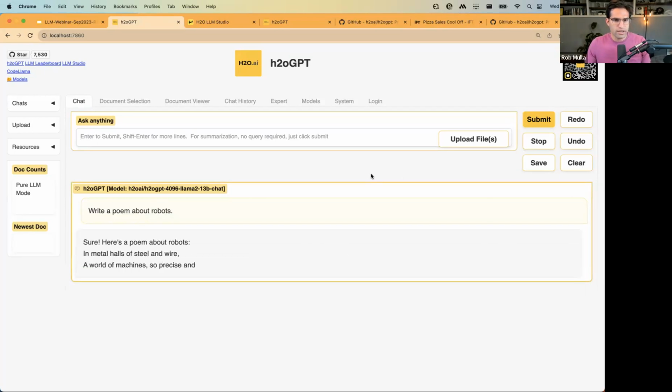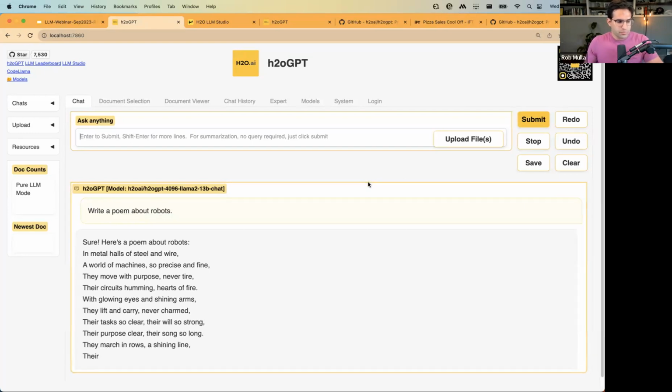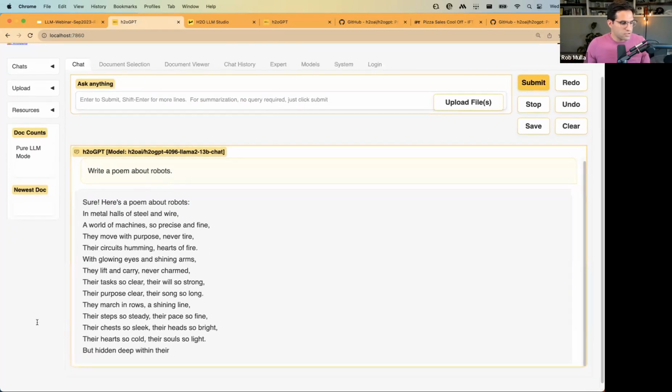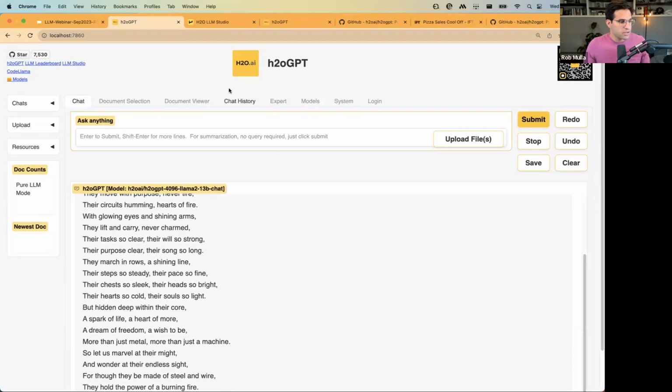And there it goes. It's running completely on that machine, not reaching out to the internet at all. Very cool how powerful it is just out of the box.